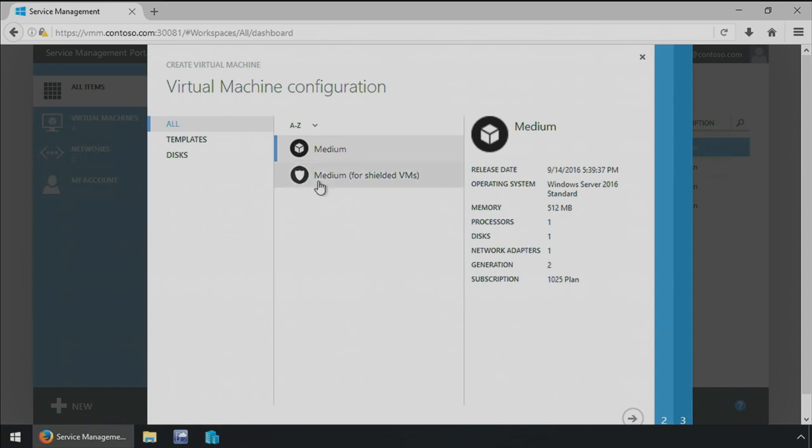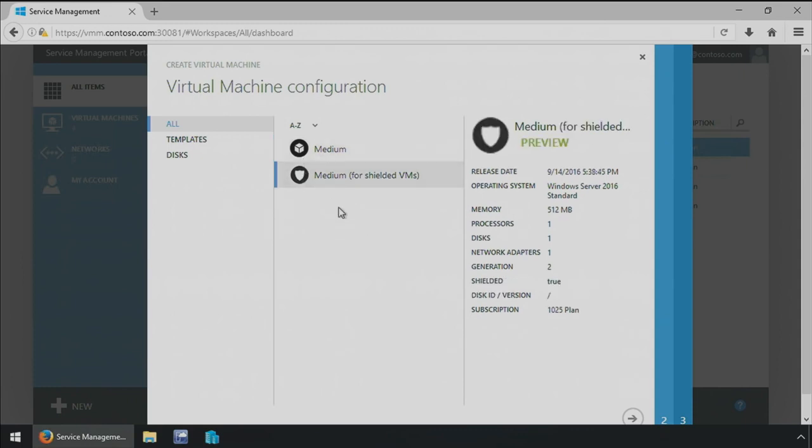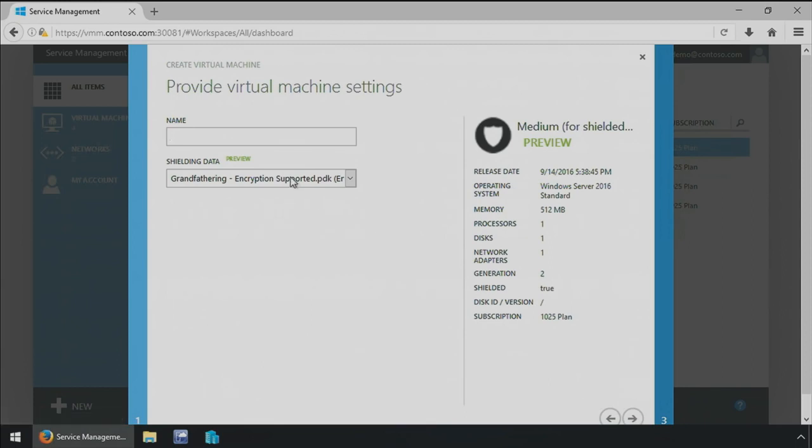So what you can see here is the genius of UX design. You have a small shielding icon. We have a shielding template. The thing that we need to select now is the shielding data. So I'm going to do the IT department here since I want to create a domain controller.